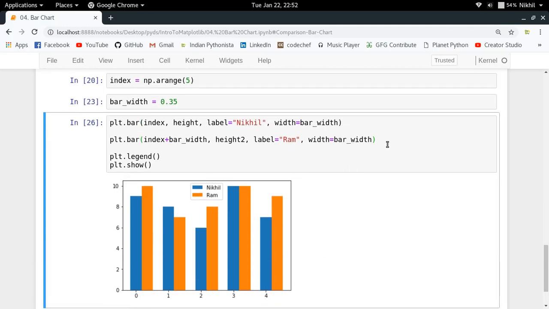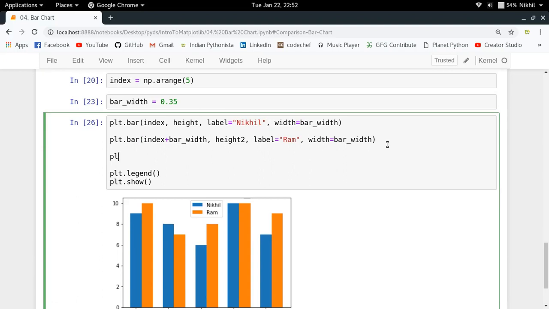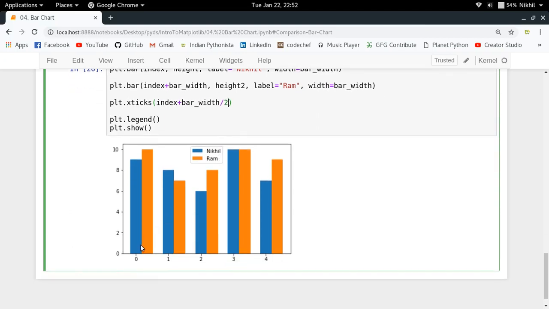So in order to give label names, all you have to do is use the plt.xticks function, in which the first argument is the positions that you want to have. So I'm just going to put it as index plus bar width by 2. So what does this mean? As you can see here that this particular tick is 0 and this particular tick where this second bar is made is 0.35. So 0, 0.35, 1, 1.35. And I want to have my tick right here in the middle.